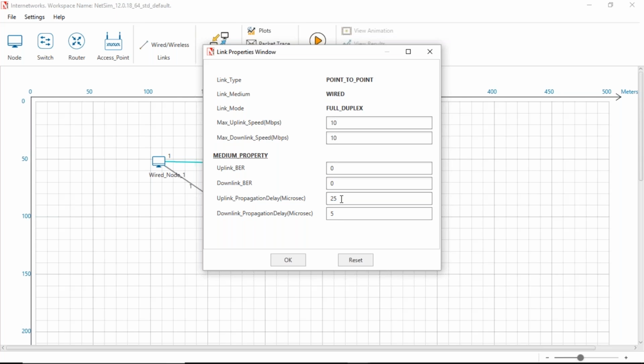We configure the same properties for link 2: 10 Mbps with 0 BER, and then with a 25 millisecond delay. Now we enable Wireshark on wired node 1.